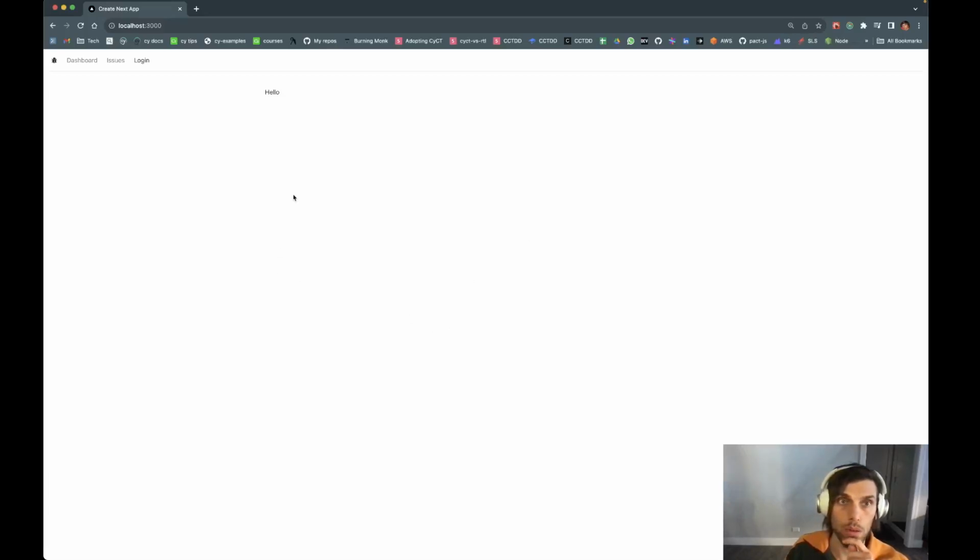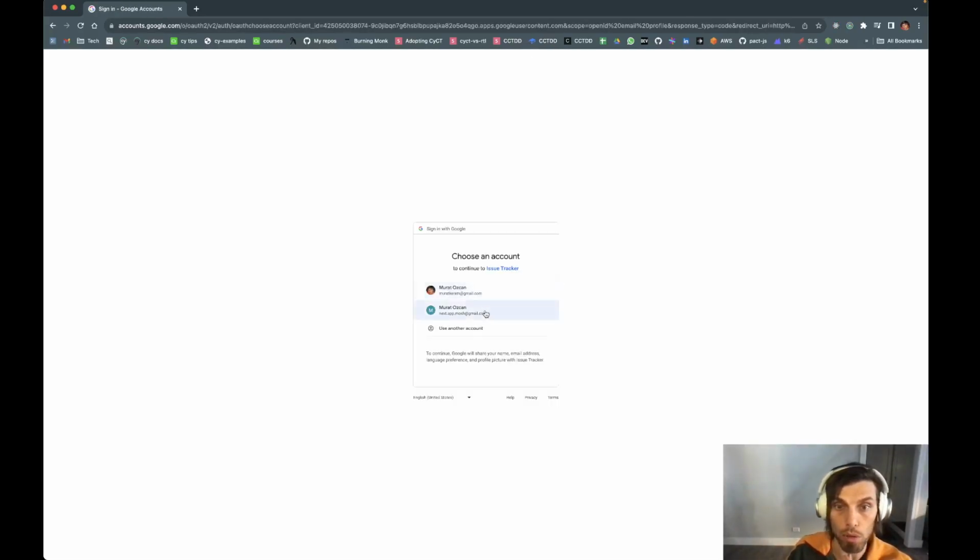Hey guys, I've been trying to make next-auth work with Cypress. Next-auth is pretty popular in Next.js apps. So here's how it works. I have a dummy email here, a test email that is allowed to log into the app.